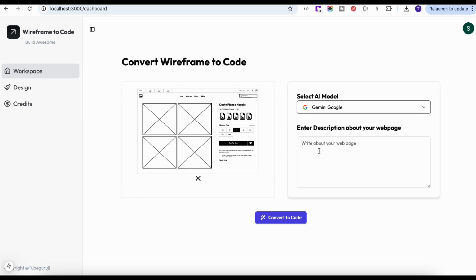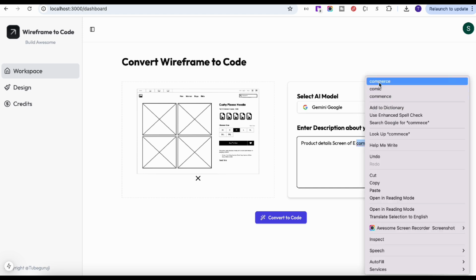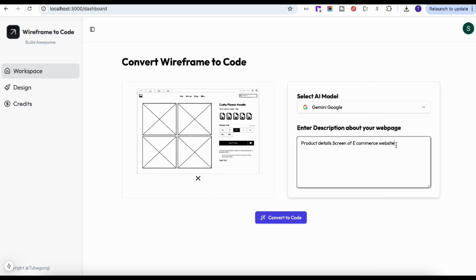So I will select Google Gemini, and here you can write a description about this particular wireframe. So we are telling it, okay, this is the product detail screen of an e-commerce website. It's optional, it's up to you whether you want to add it or not. If you want to get a more specific and exact result, then it's good to add the description.